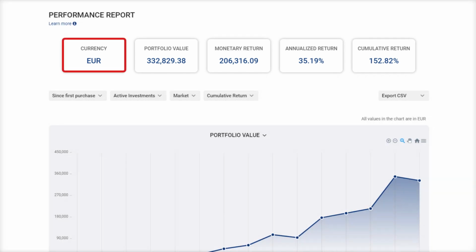Currency. The currency in which your portfolio is denominated. Portfolio value. The total value of your portfolio at the end of the selected period. Monetary return. Your total monetary gains or losses over the selected period. Annualized return. Your compounded annualized return percentage over the selected period. Cumulative return. Your total return percentage over the selected period.